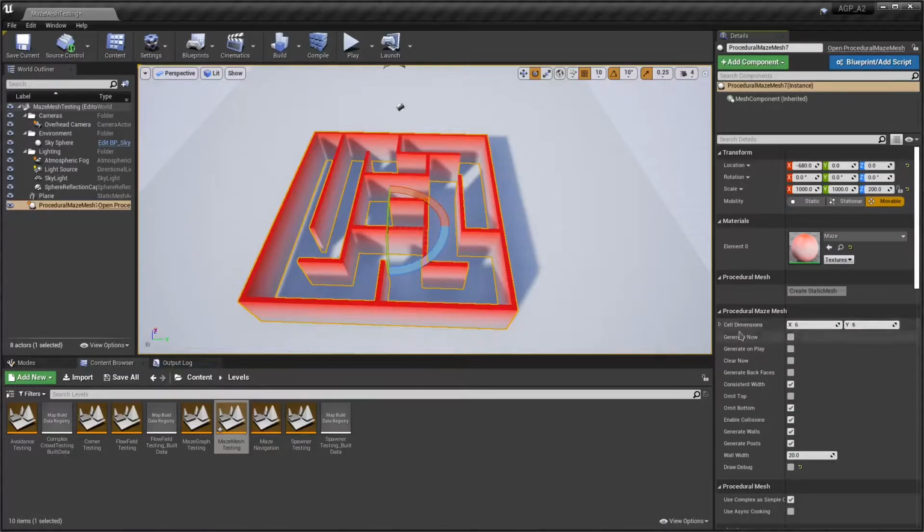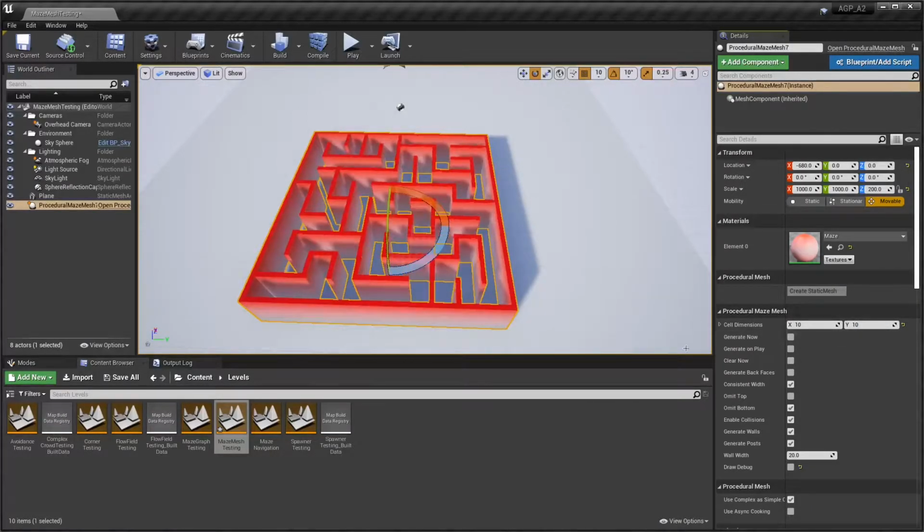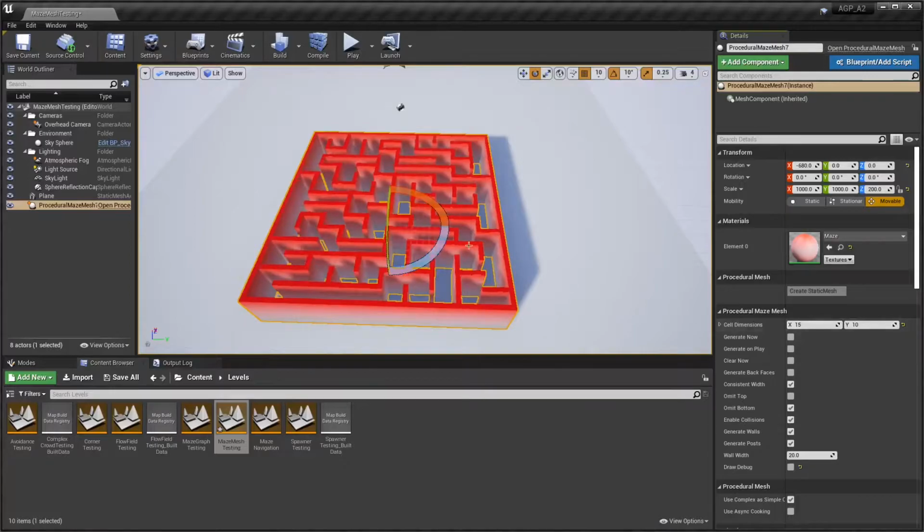You can even change how many cells there are in the maze. So right now there are 6 cells by 6 cells. We can change that to be even bigger if we wanted to. And it doesn't even have to be the same ratio. So we can do 15 by 10 if we wanted to, and it works just fine.